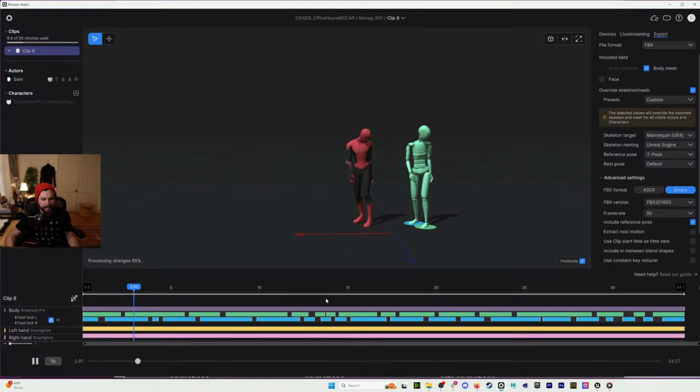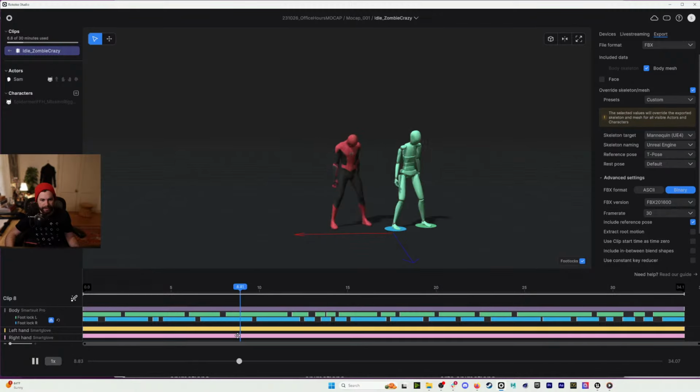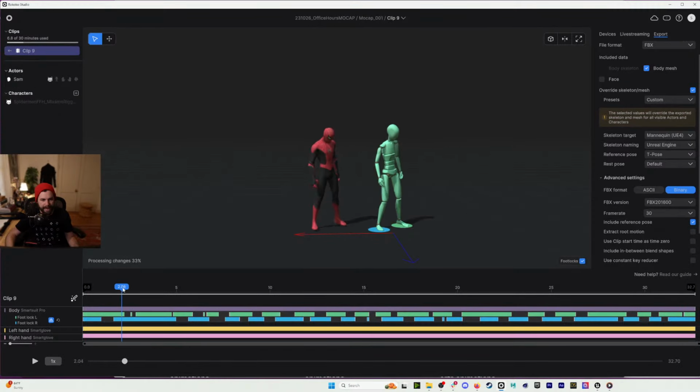Ooh, zombie, crazy zombie idol. Crazy. I don't think this needs any editing. Anything that looks bad here just looks zombie-ish. Ooh, that's so good. What else do we got?